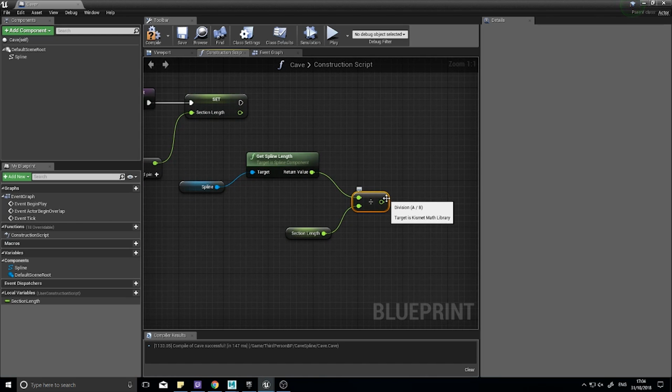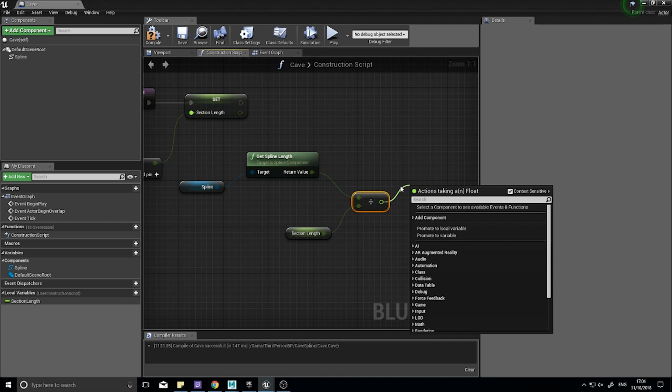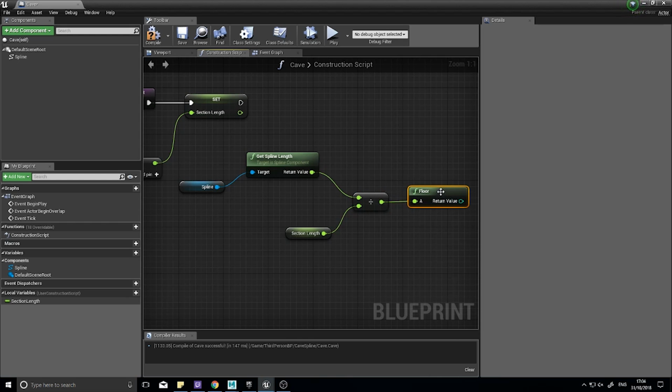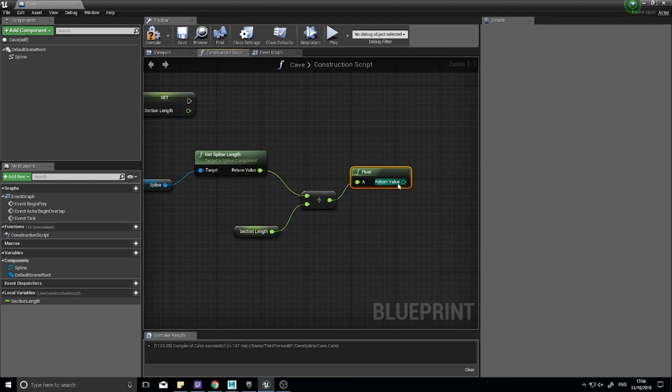Now this is a float. I want to get to an int because you can't build half of a mesh. You can only build a full mesh. So from here, I'm going to round this. Not round it. Floor it, to floor it down to a value.